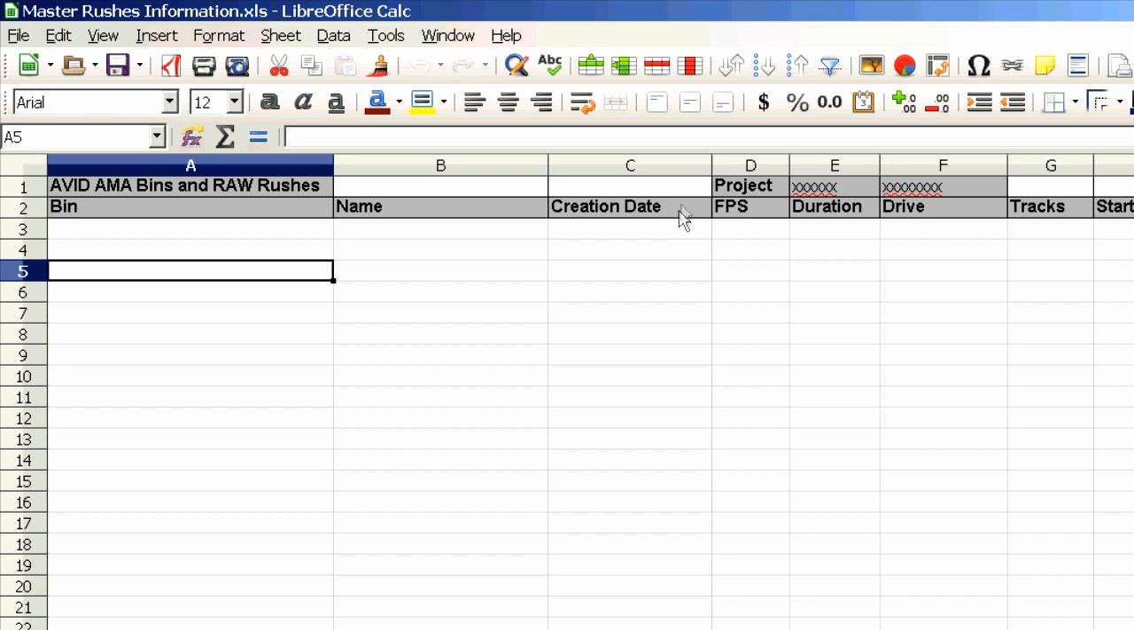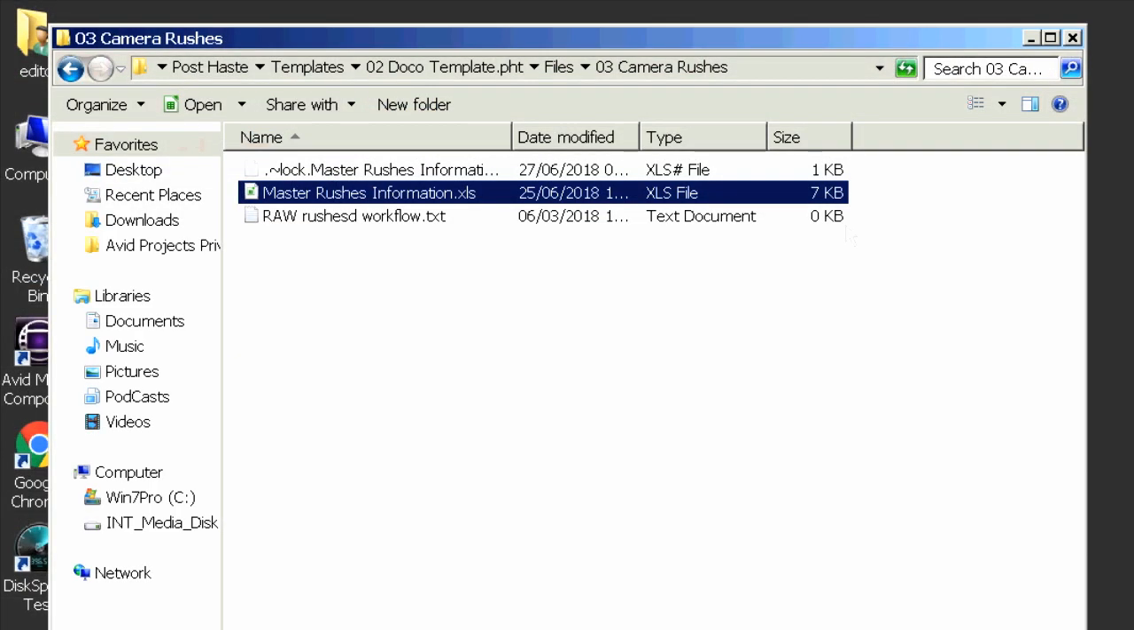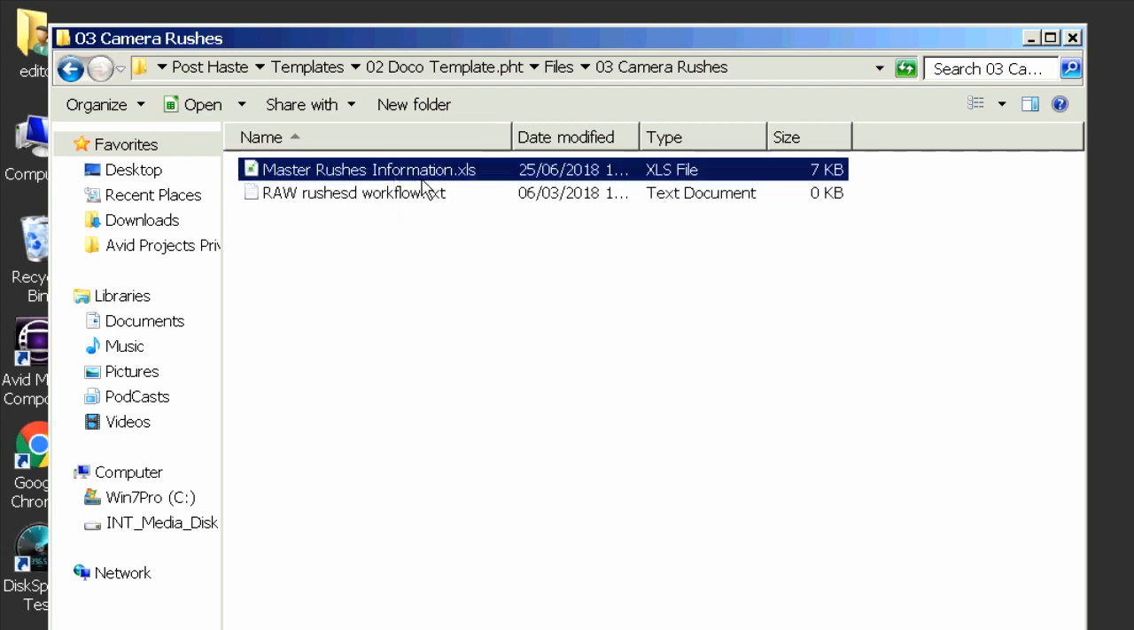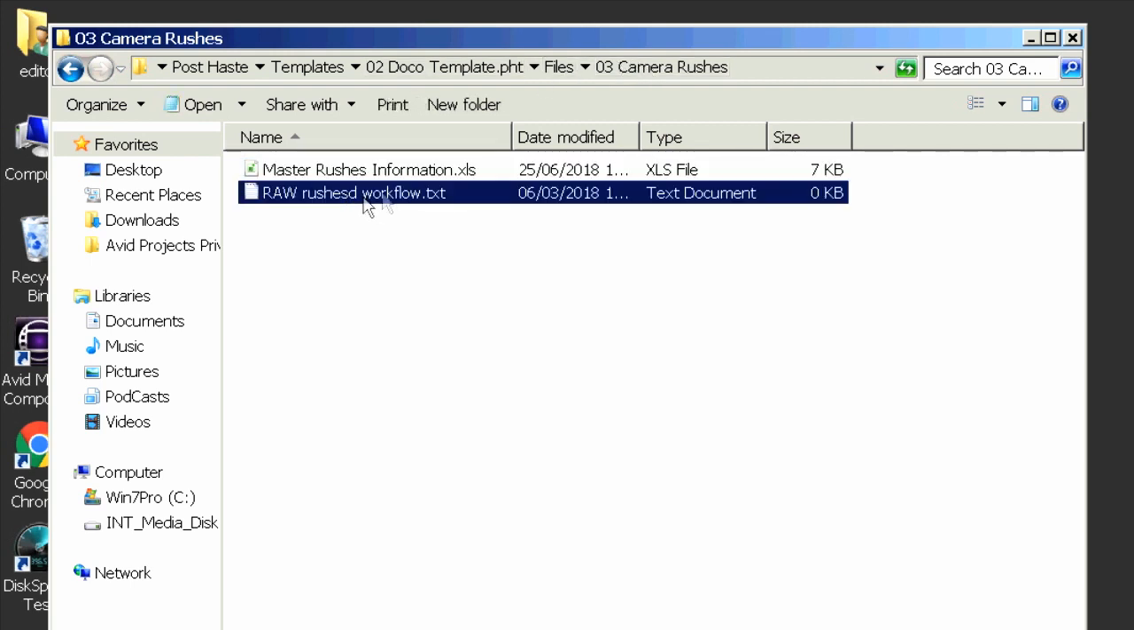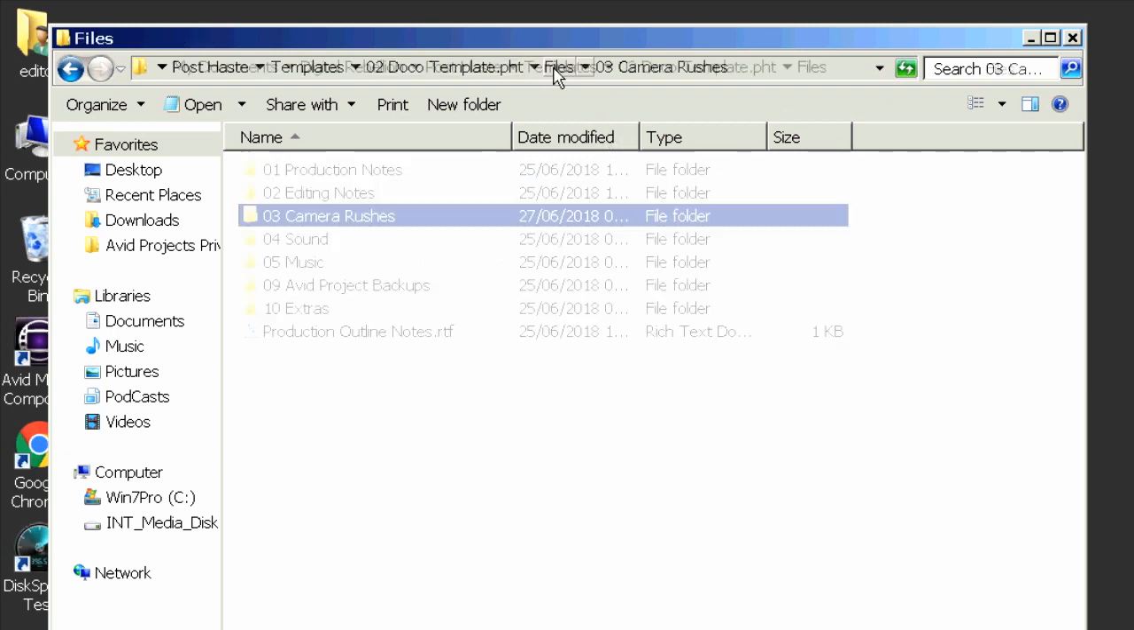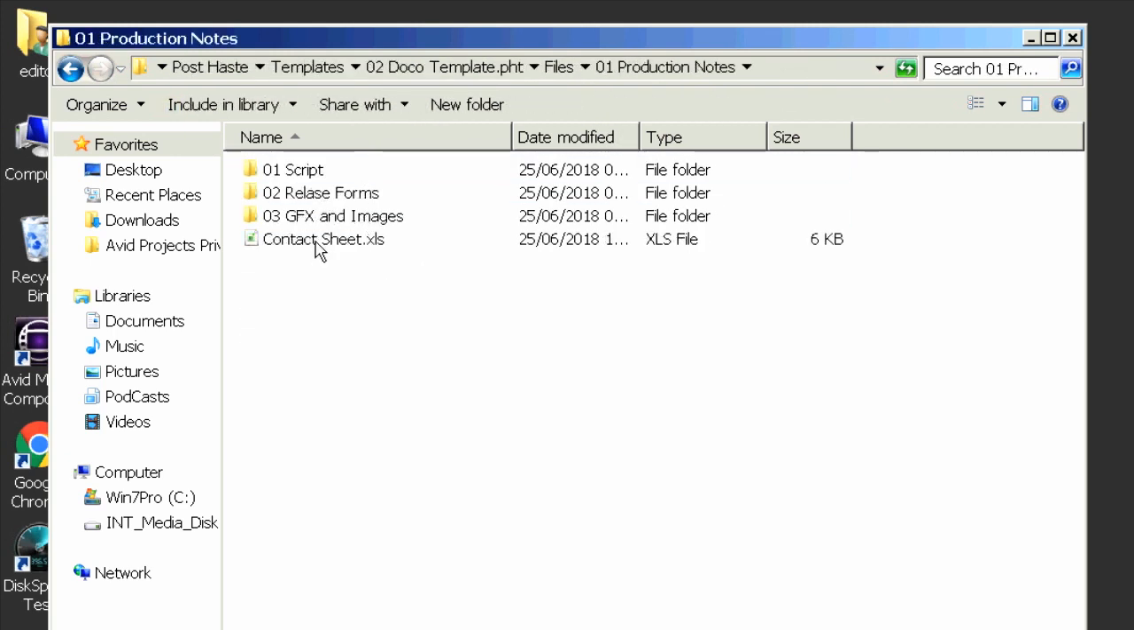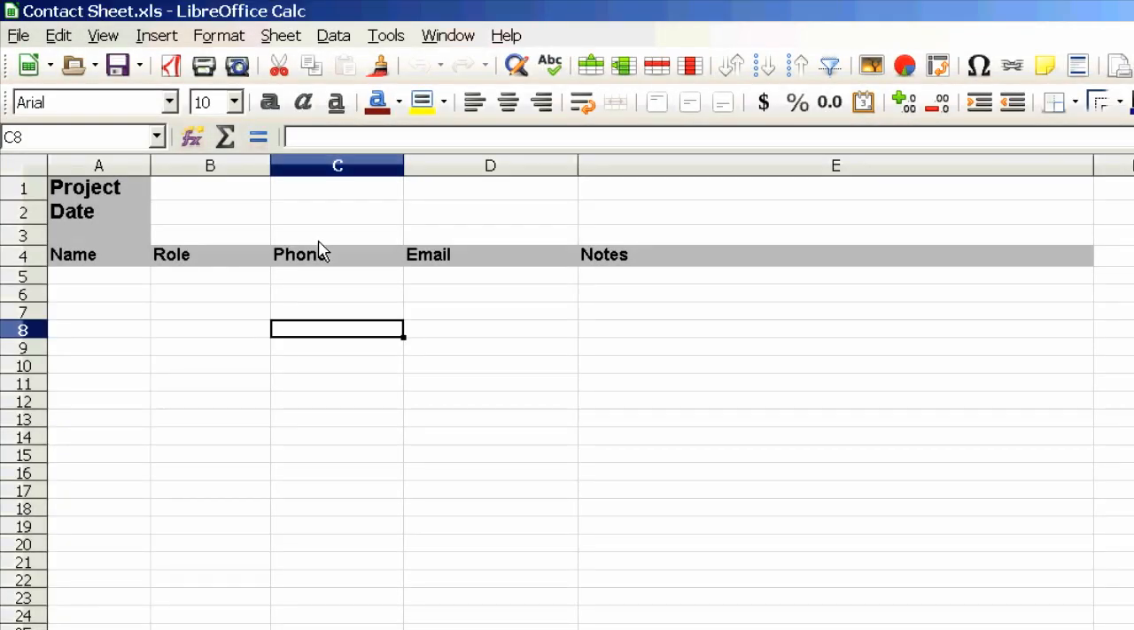So what I do is at the desktop level, I will create these folders and I will just drop them inside my template. Okay, so things like my raw rushes workflow, which is a little text document. I've got some other things as well here, maybe around say production notes. Contact sheet, for example. That also has all my contacts in there, so my name, the role they are, their phone number, their email, and any notes I need to put against them. That can go in there as well. So I just drop these in at this level.